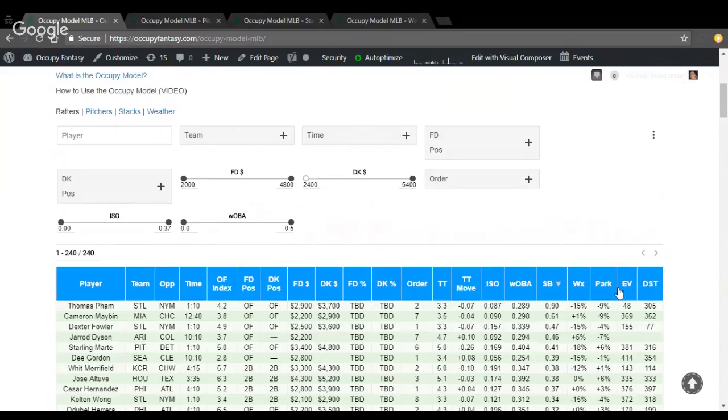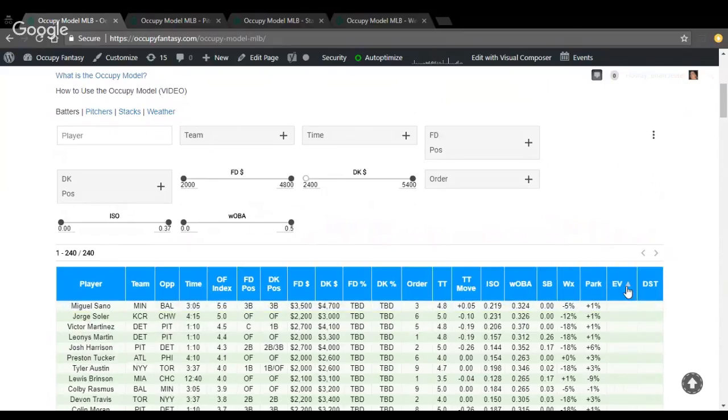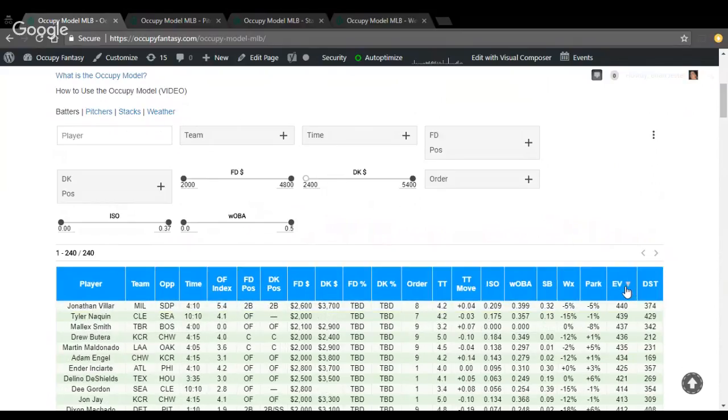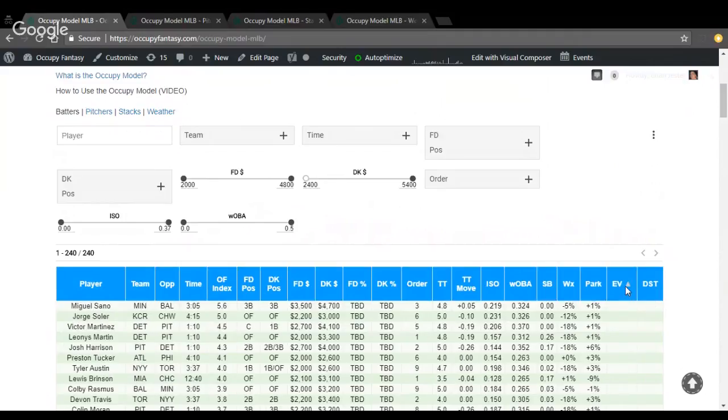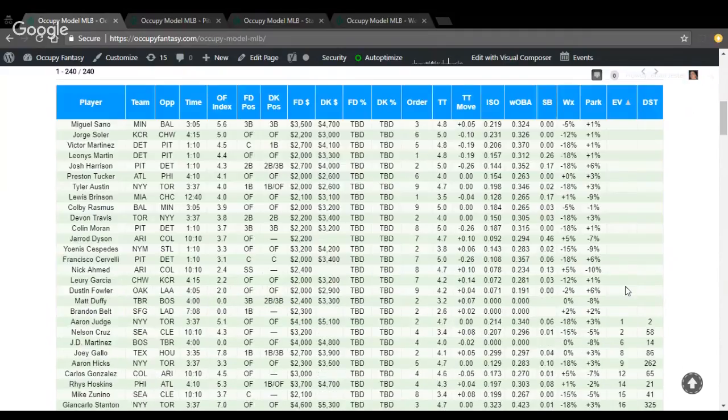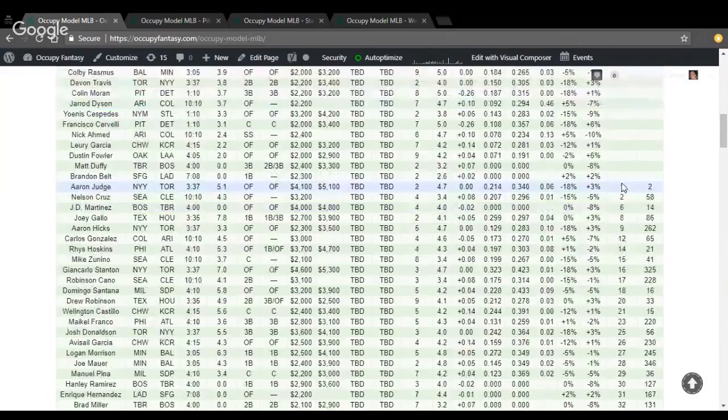Now, EV is the average exit velocity, how hard a ball has been hit on batted balls, and this is a ranking. So this is not a miles per hour. You'll see in our Occupy model, it's the ranking. So for example, as we sort here by exit velocity or distance, and we scroll down, Aaron Judge over the last 15 days, and now this goes back to last season, obviously, because it's the first day, opening day.